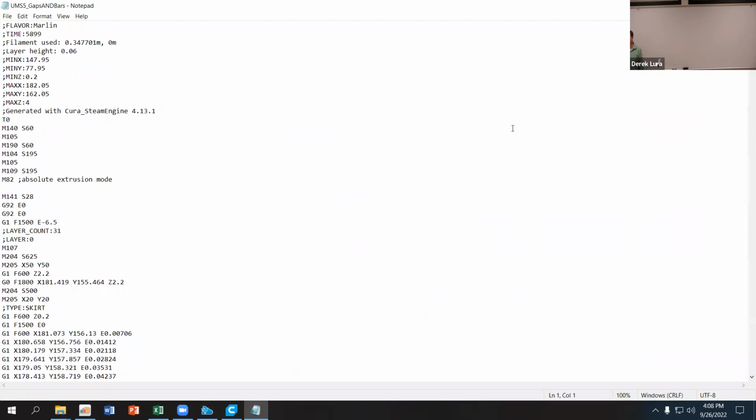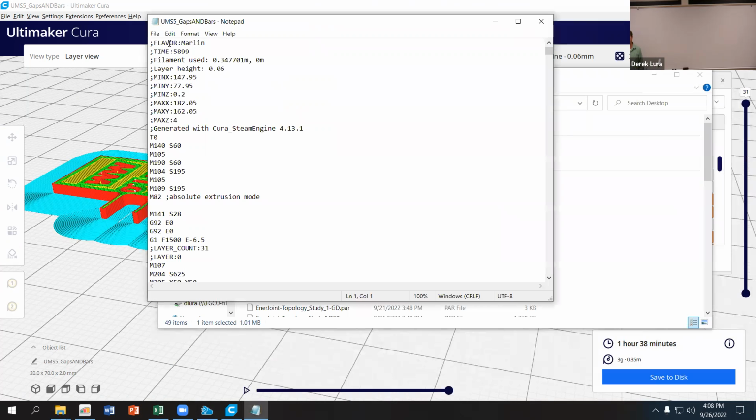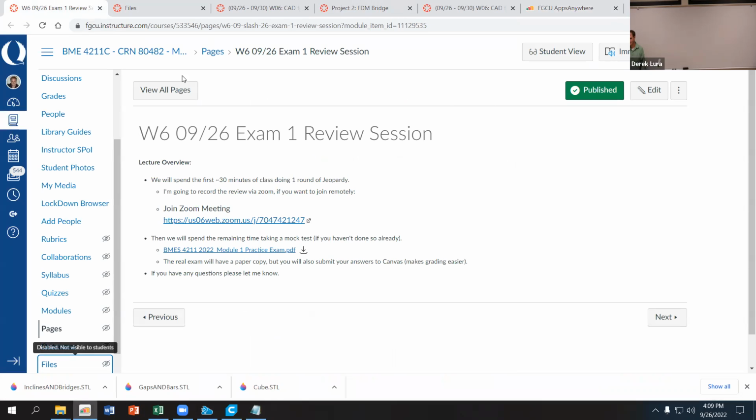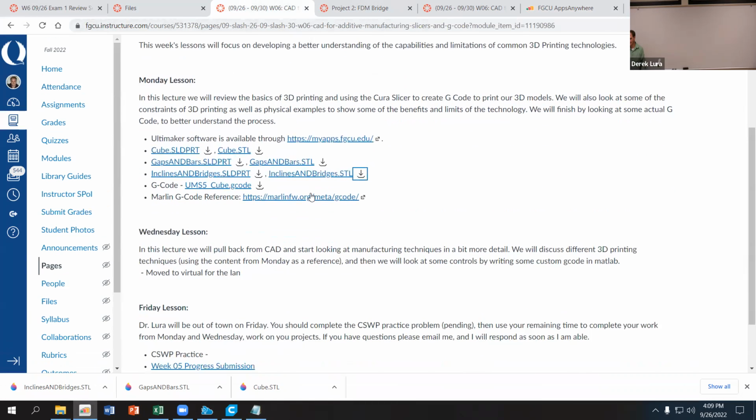But this version here, the G code it's using actually is human readable. And you can see that anything after a semicolon is a comment. It's just having some information about the system. And then everything after this last comment are commands that are being sent to the machine. So I can search these commands in the reference code for Marlin. Let me go to our lesson page here.